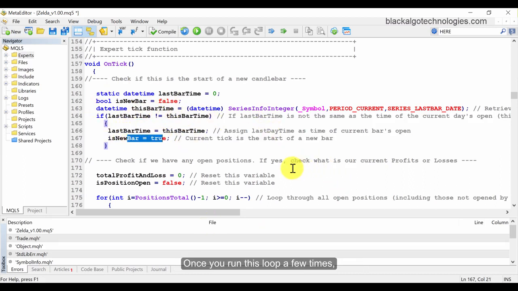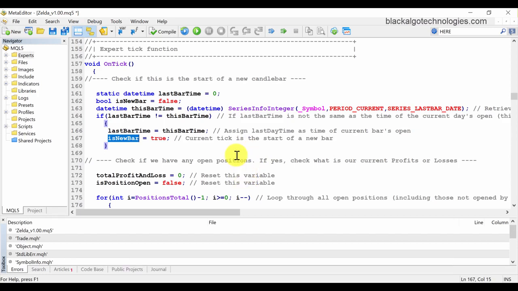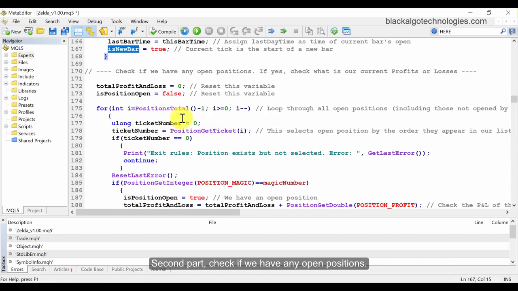Alright, once you run this so-called loop a few times, you should be able to understand how this portion works. So we need its new bar to tell us when it is the start of a new bar so we can fire our entries. Second part, check if we have any open positions.